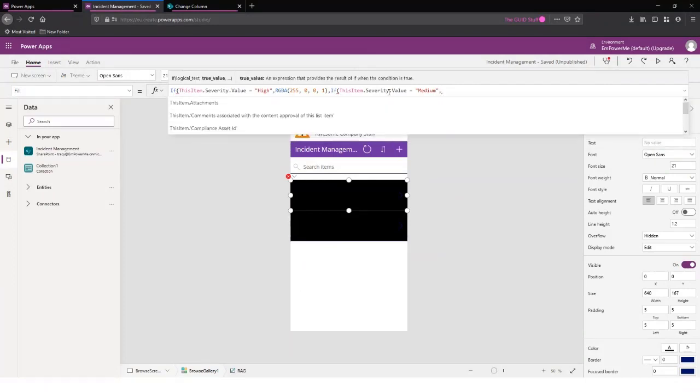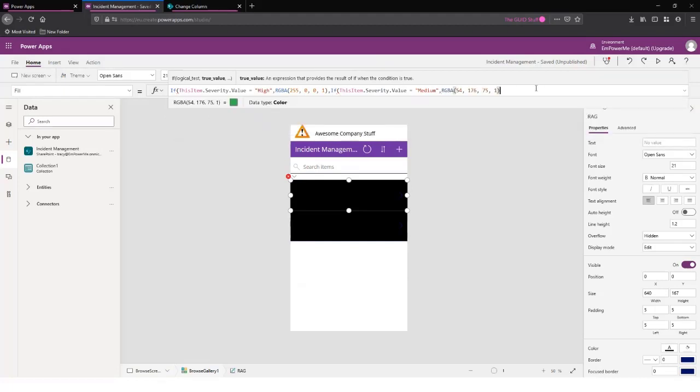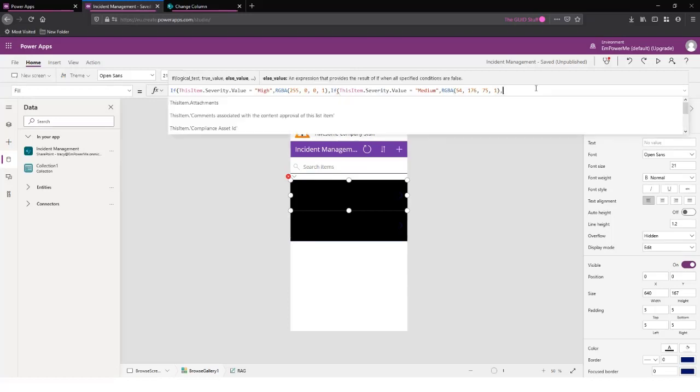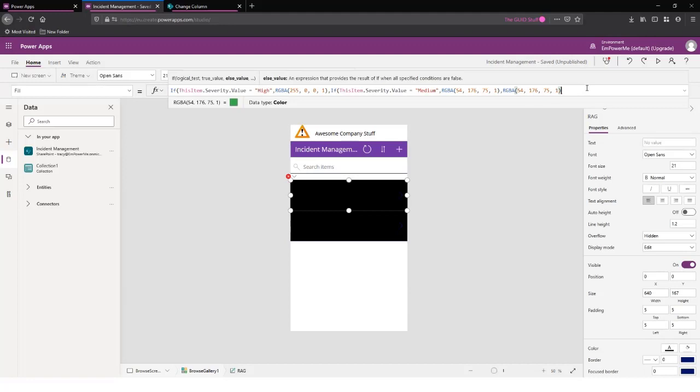Medium. So then what's the true value if it's medium? We want our orange color. We can do that. And then if I just do another comma, it'll ask us for our else value. And the else value for us will be green. So I can put my green one in there, if I can paste it correctly, and then I just need to close off. One nice thing to note here is I've closed that bracket, and you can see it's highlighted that bracket. It's also highlighted this one.